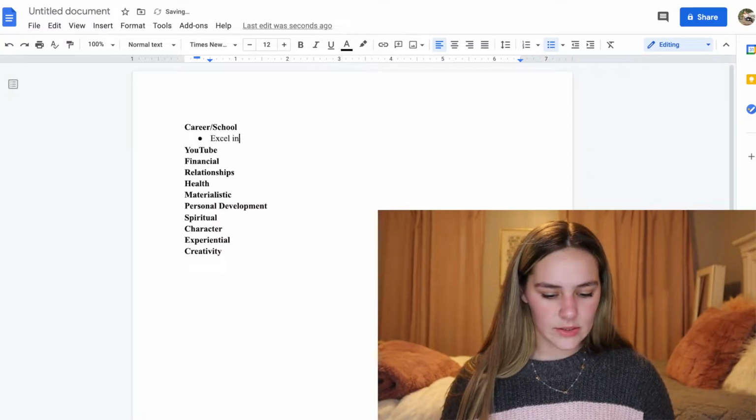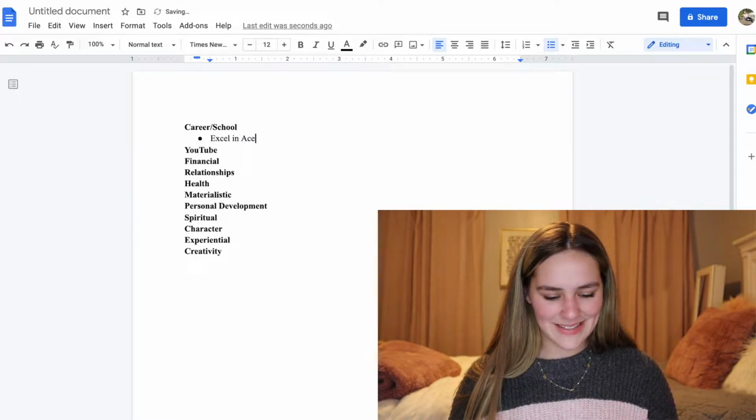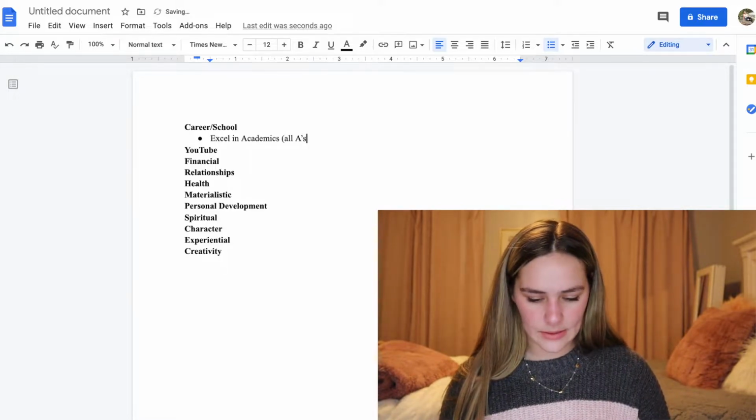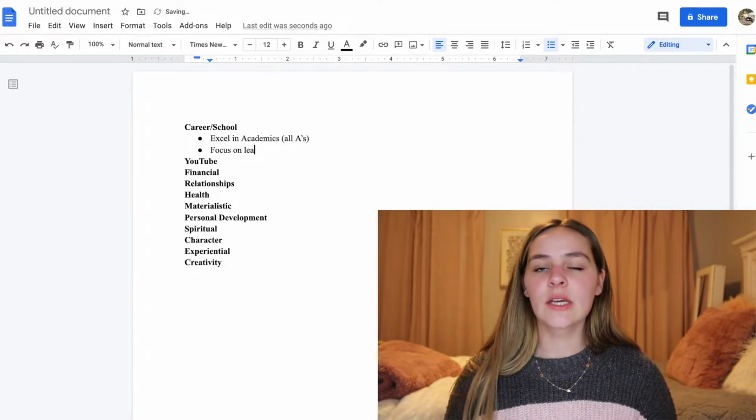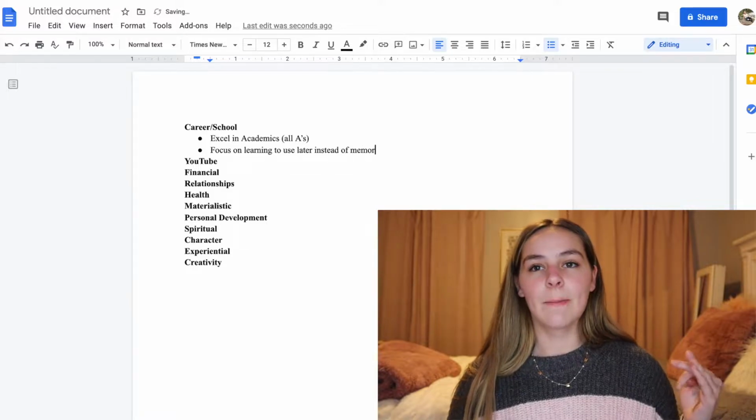I'm just gonna start listing little goals in between. So for career/school, I'm gonna put excel in academics. And then to be more specific, if I can spell academics, I'm gonna put all A's. Focus on learning to use information later in life rather than just memorizing it to know it now, if that makes sense. That's one of the big things I'm striving for this year.